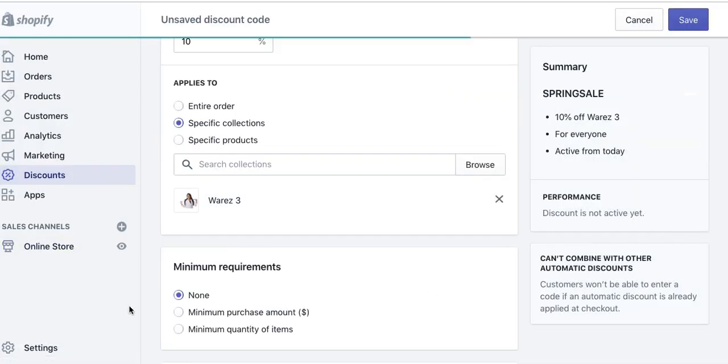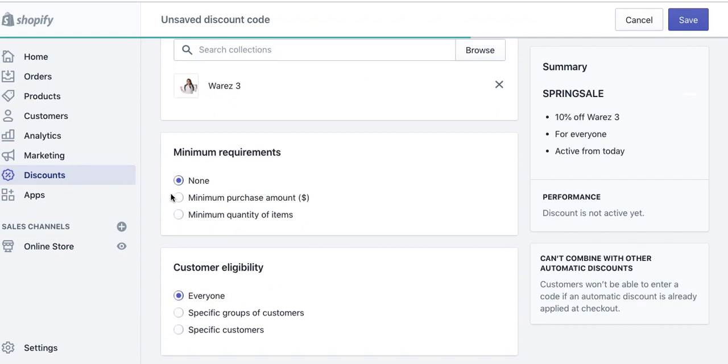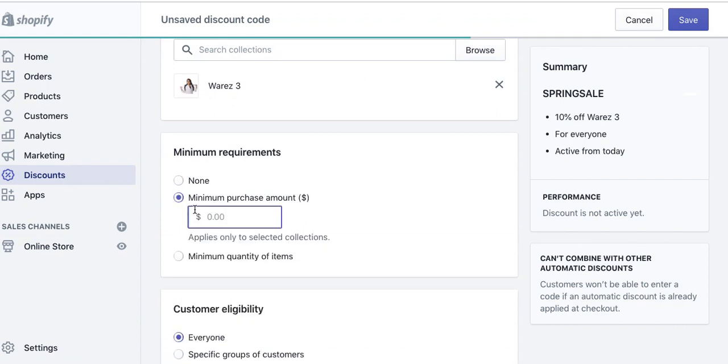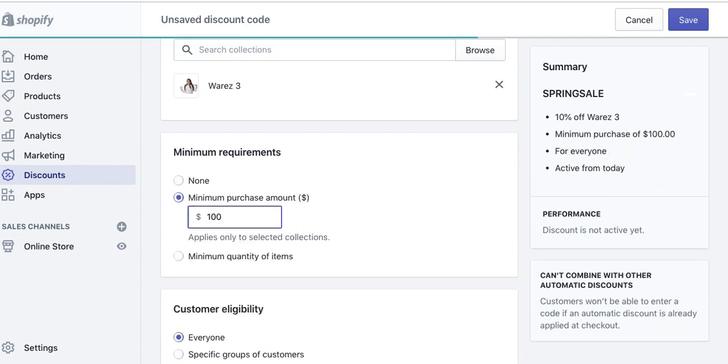Okay. And then minimum requirements. I want them to spend at least $50. I'm going to say 100. Yeah, 50. Whatever.